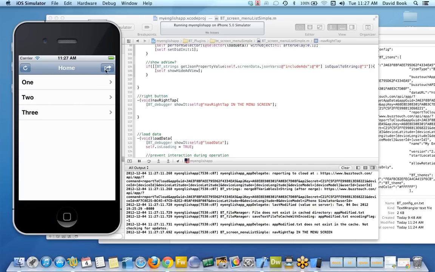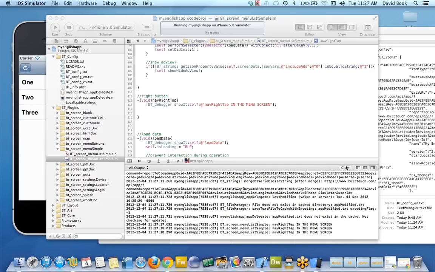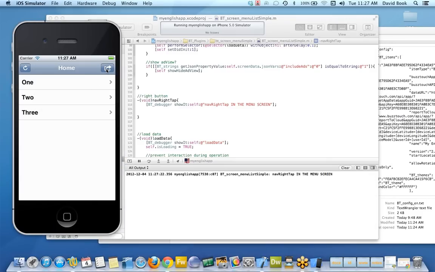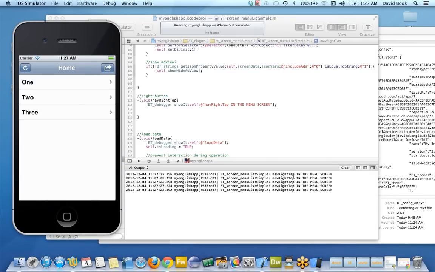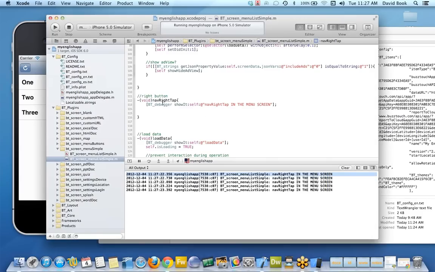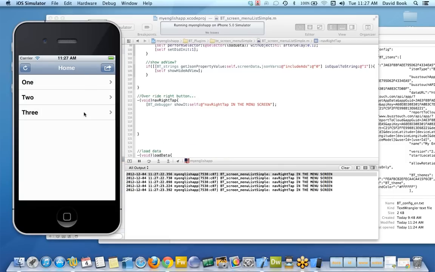And I'm going to type in here in the menu screen. I'm going to get rid of this, because this button is already connected to a method called nav right tap. But I want to build my own method in this one screen, so I just copied that method and pasted it in this file. Watch what happens now. We can capture that right nav tap on this screen only, and we didn't modify it for any other screens. We just modified it for the menu list.